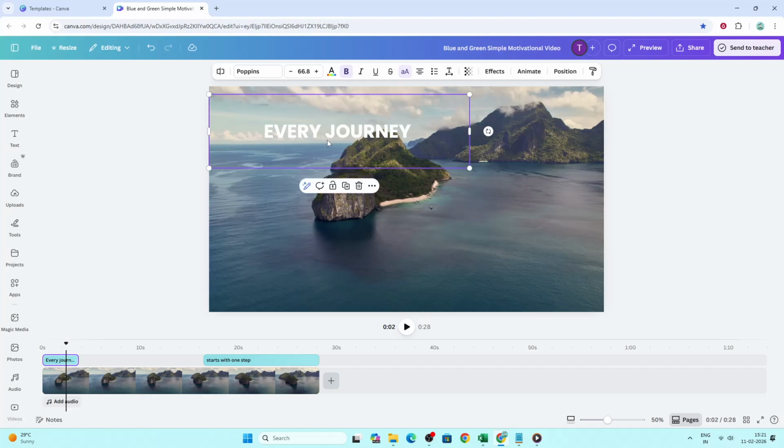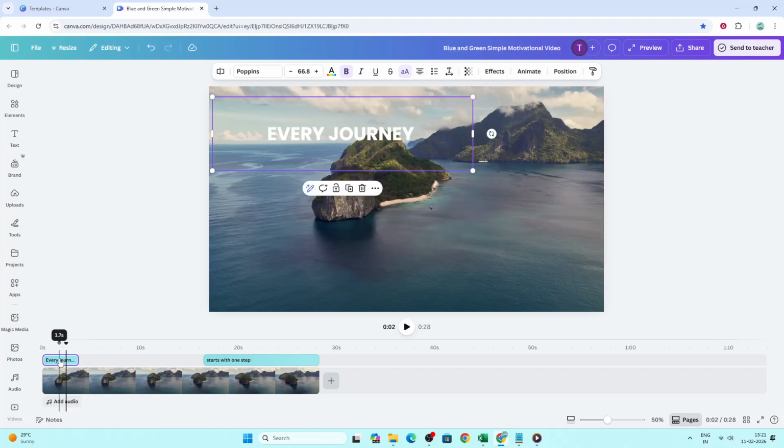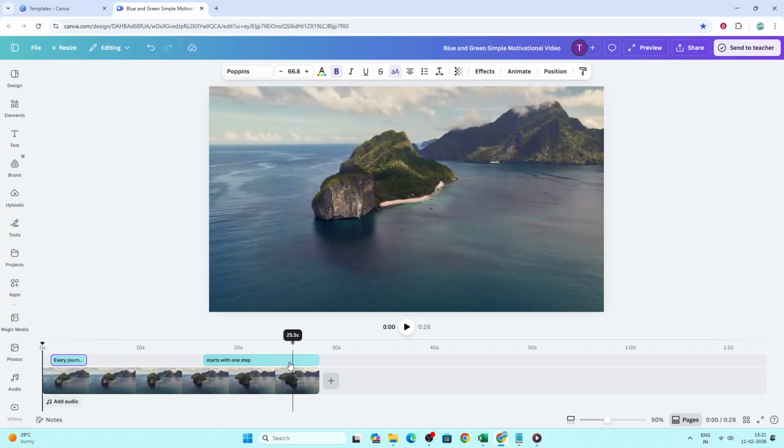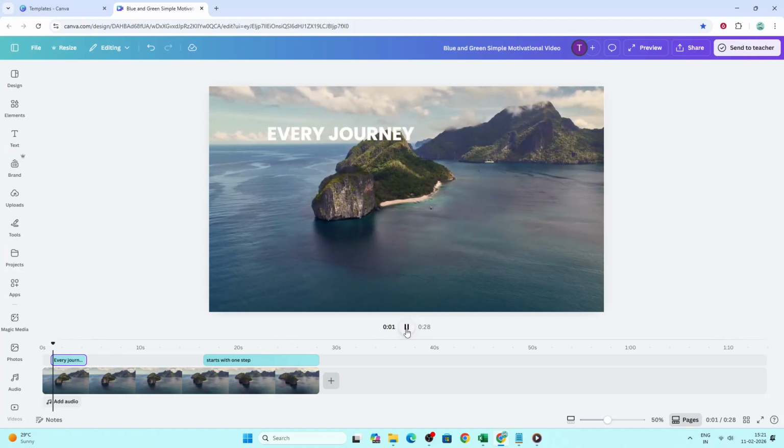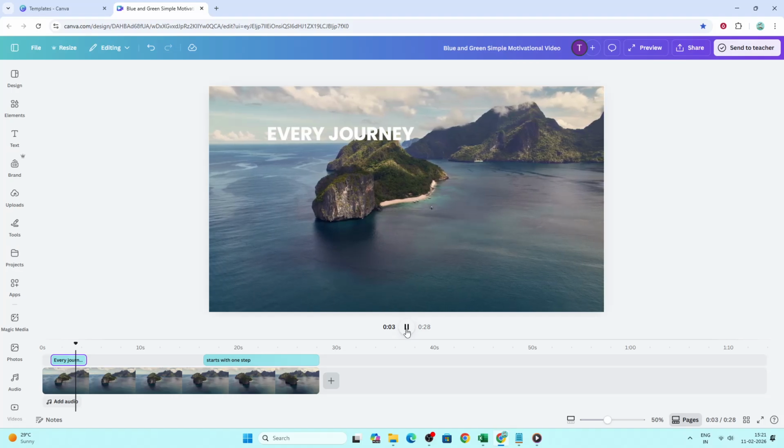If the order isn't right, simply drag and drop the text elements on the timeline to place them from first to last. Small adjustments here can make a big difference in pacing and readability.